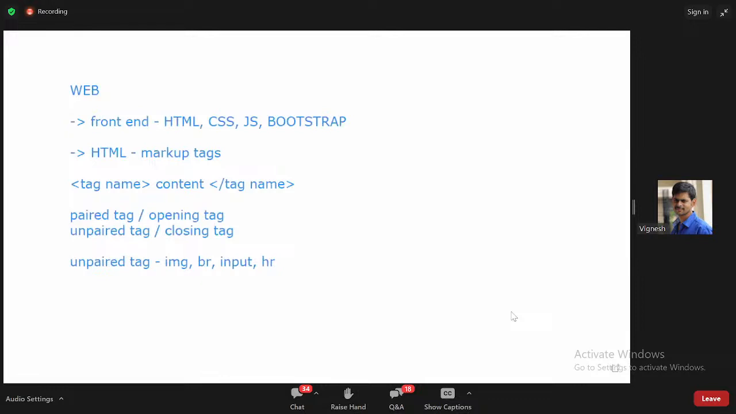So let's directly get into the topic. And the text editor. What type of text editor are you using, for people who are already aware of HTML? What text editor do you use to code HTML? Notepad. So basic Notepad in our Windows itself is enough to write HTML.